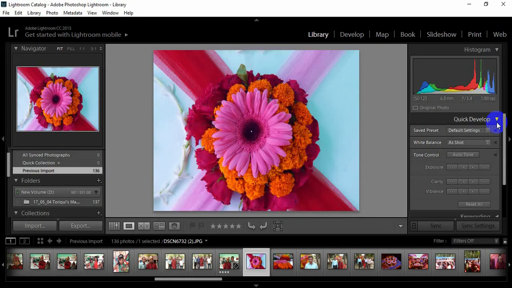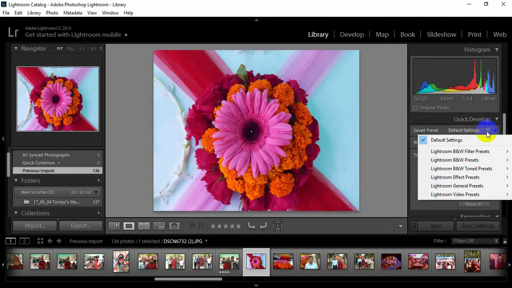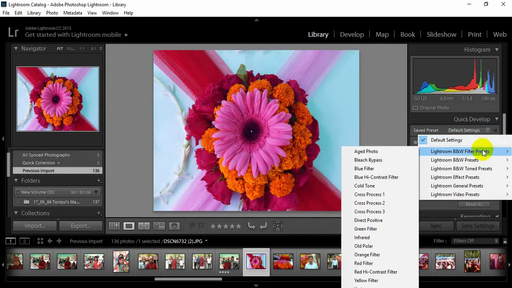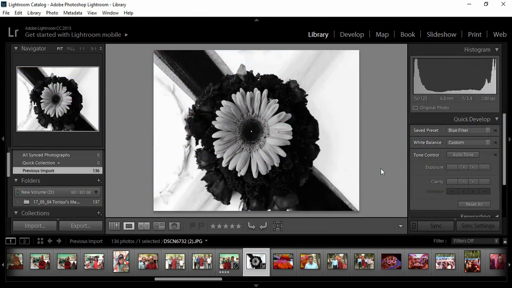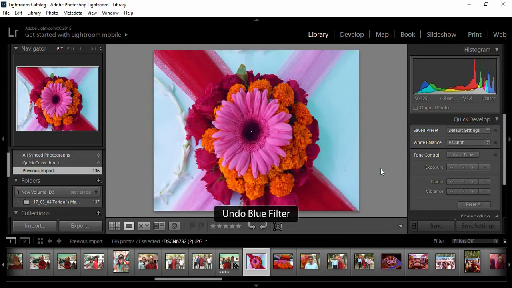Now some options. If you want to edit your photos more in depth, you need to click the Develop tab. We will show you Develop options in my upcoming videos. Here you see some color presets. This is the blue filter preset. You see the changes. You can undo your change by pressing Ctrl Z, or Command Z on your Mac. Here is the white balance option.